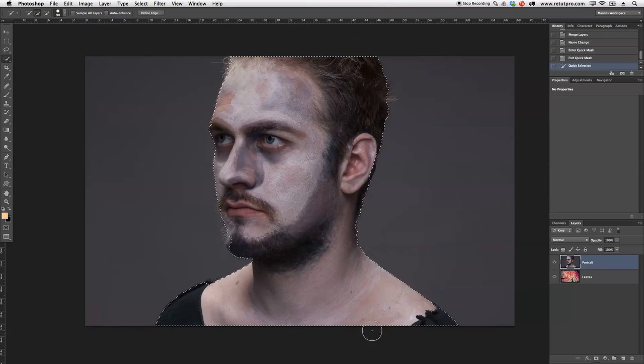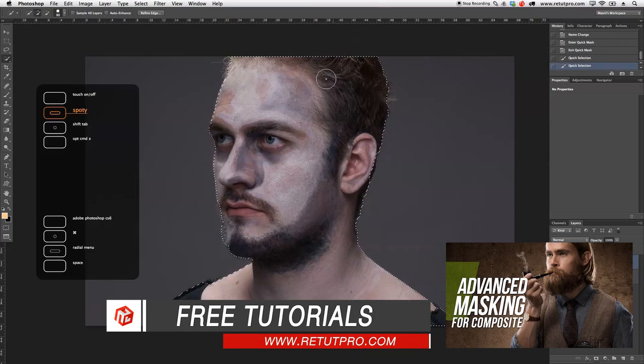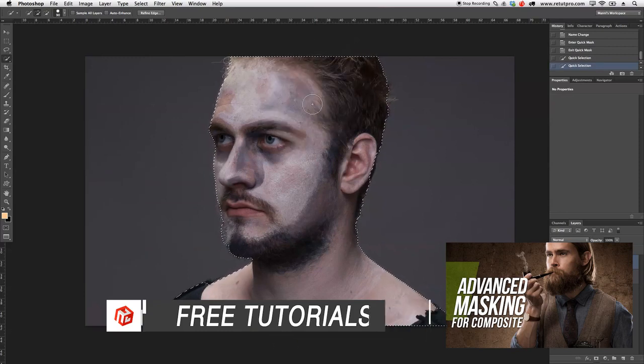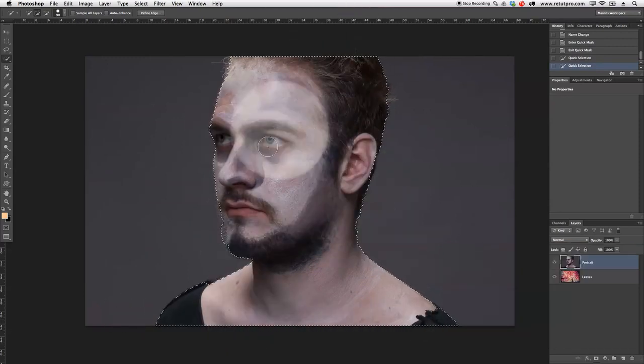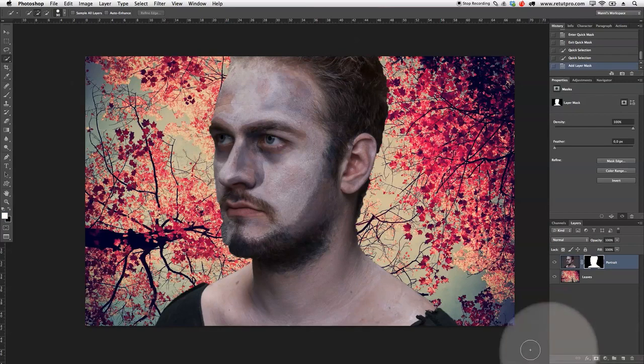Also, I've created another free tutorial where I'm showing you guys how to do this advanced masking. I showed it last week in another tutorial. Alright, so I've created a selection around him. Next step that I want to do is literally just go to the mask icon down here, select the mask, and we already created a cool mask around him.